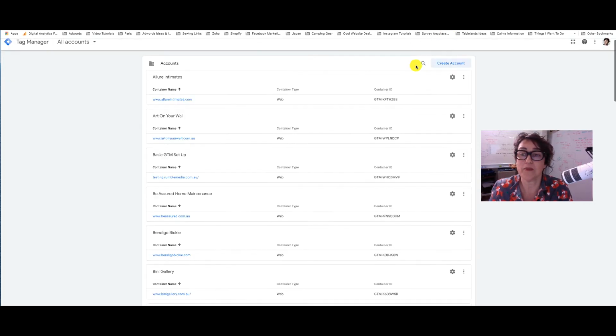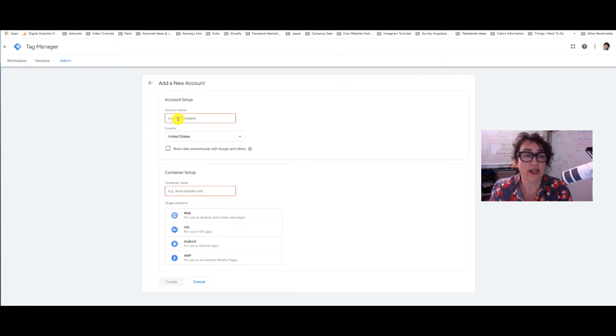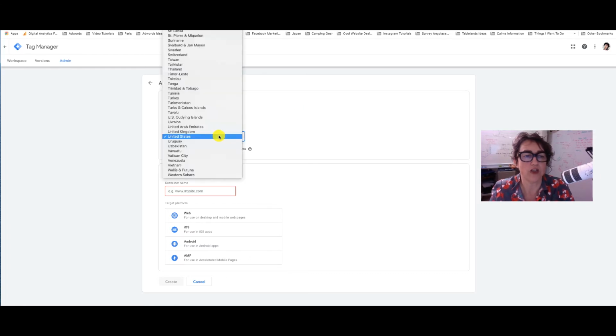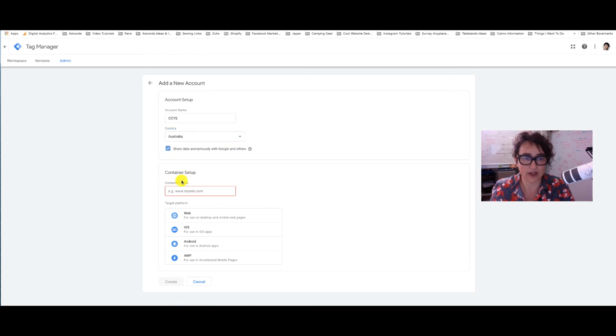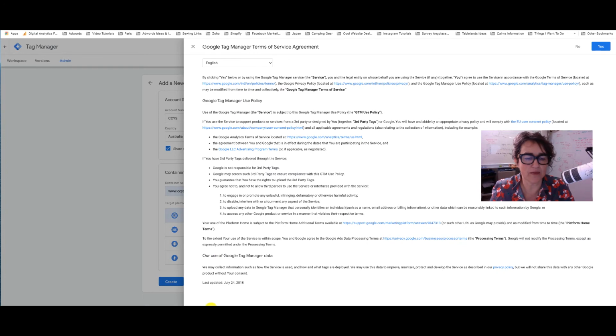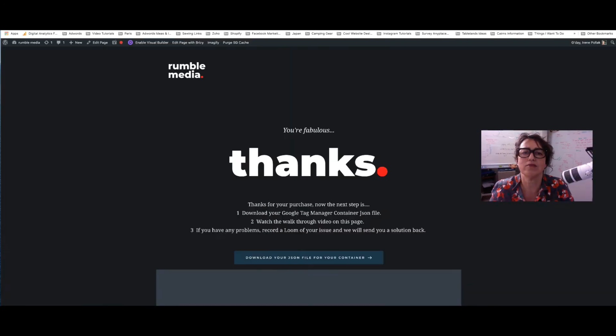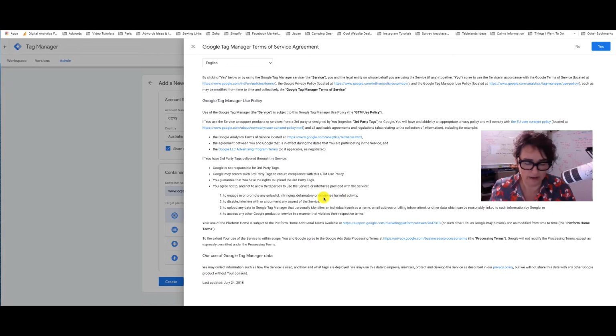thing. To set up an account, all you have to do is hit create and put the name of your account here. We are doing it for the Cairns Cruising Yacht Squadron. You make sure that you move it to the country, share data, put your website URL there, www.ccys.com.au, hit web, press create, and then there's a little box down here underneath it. You need to tick that, and then you press yes.